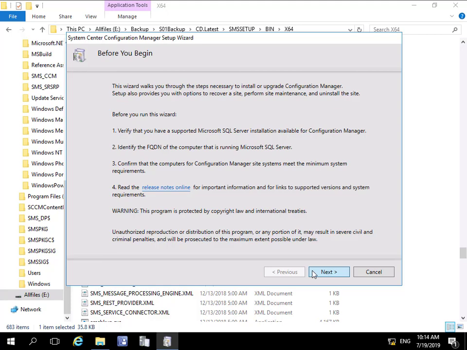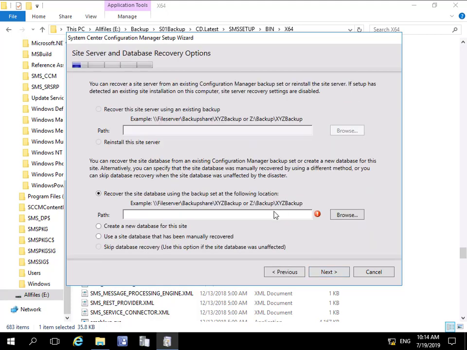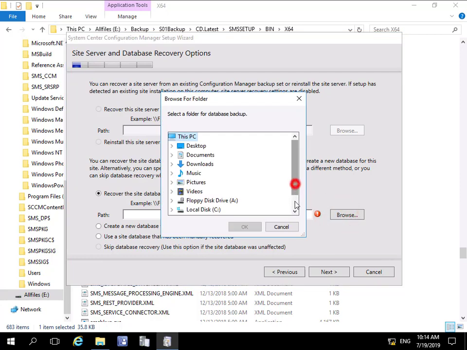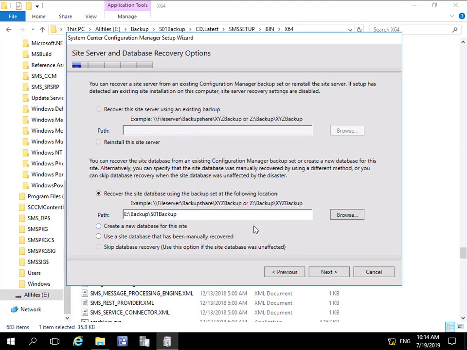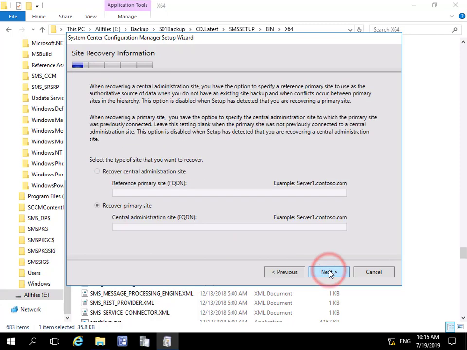Then we move the wizard on. At this point we're going to recover the site database by using the backup set at the following location. If we browse through, it's going to be my E drive, and within my E drive we'll point to backup, then point at the S01 backup and select OK. Then we'll select the next button.